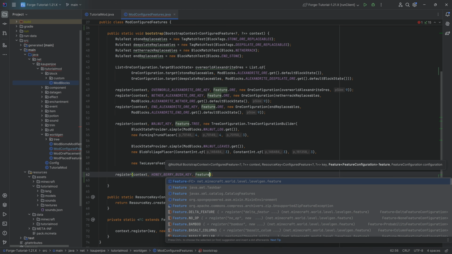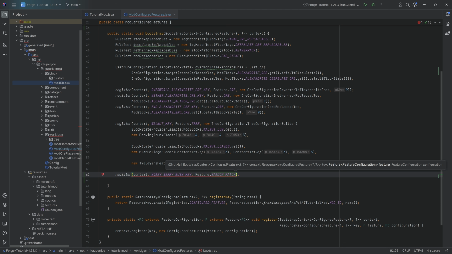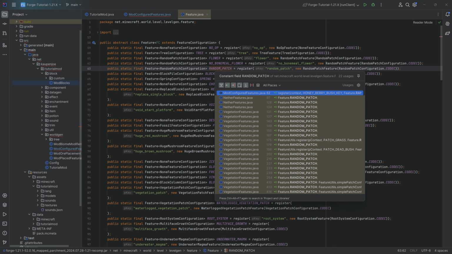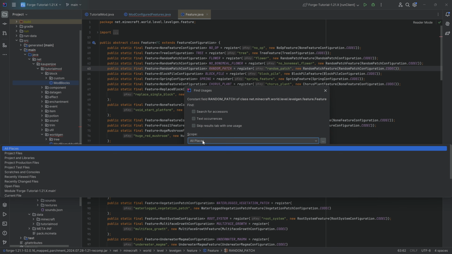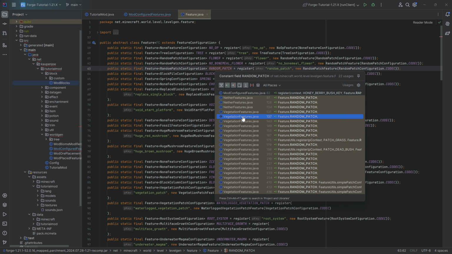Then the feature type is going to be random patch, because it's going to be a random patch. I highly recommend, as per usual, Control left click on this to see the random patch config. Then Control left click on this again to see where it is used. Sometimes you have to change the settings here to put in the scope to all places, and then you'll be able to find vanilla stuff as well.